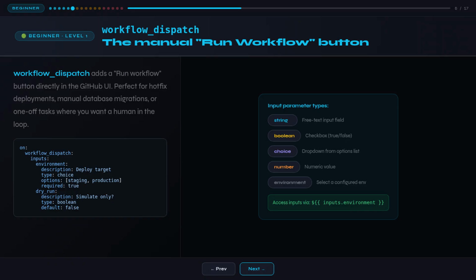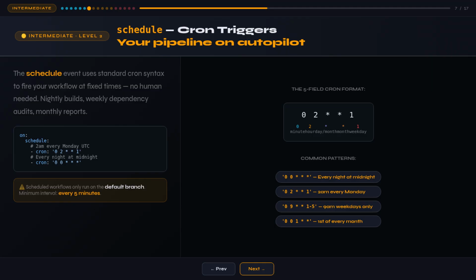Combining workflow_dispatch with choice inputs is a pattern you'll see on every serious operations team. It gives you deployment controls directly in GitHub with a clear audit trail of who triggered what and with which parameters. Not all automation is reactive. Some of the most valuable pipelines run on a fixed schedule regardless of what the team is doing. Nightly security scans, weekly dependency audits, monthly cost reports. These all belong to the schedule event.